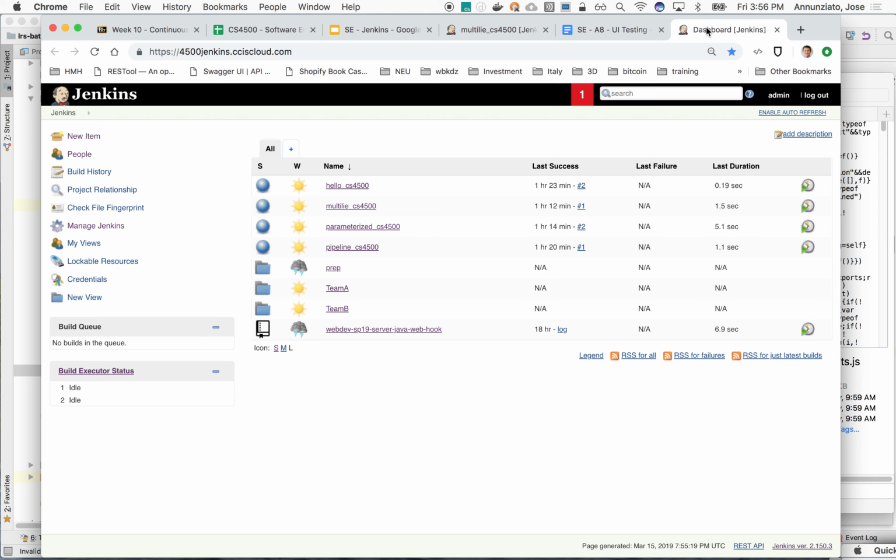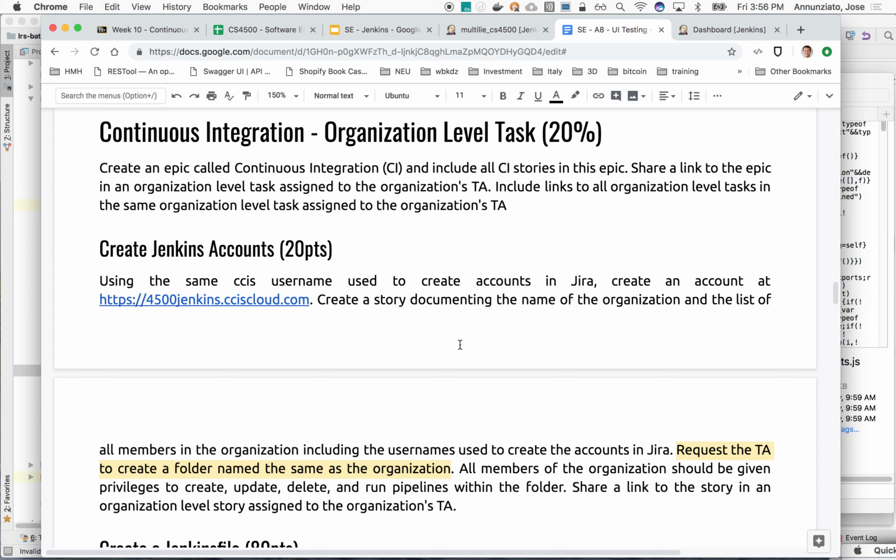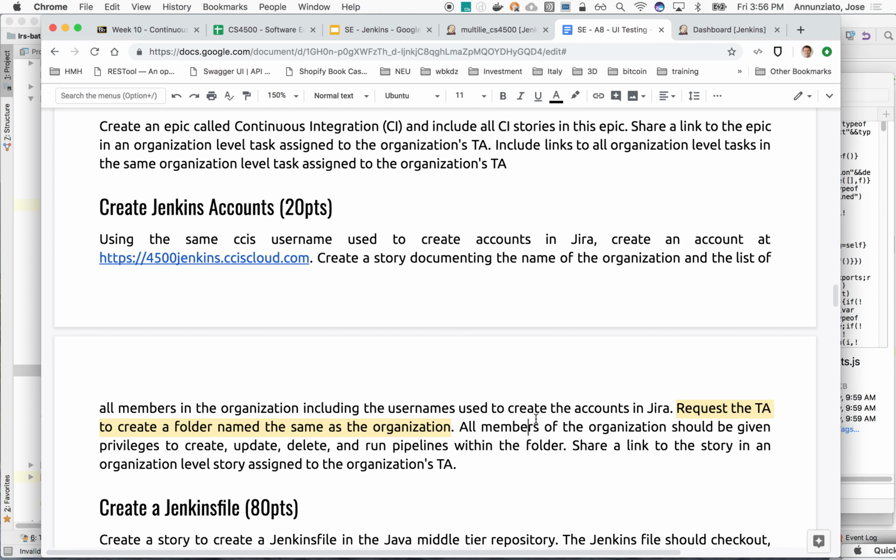in and describe there that you want the TA to create a folder for you. He will create a folder for your organization, right? And so all members in the organization are going to have access to that one folder. Inside of that folder, you'll be able to do whatever you want, right? But you won't be able to visit anyone else's folder and whatnot. Okay? The TAs will also have to configure credentials and your permissions and whatnot.